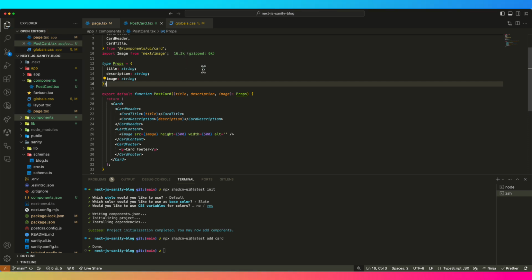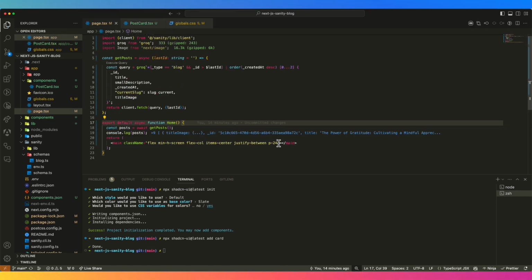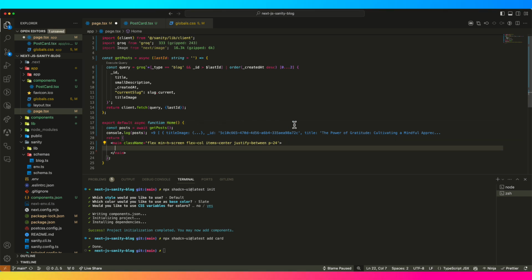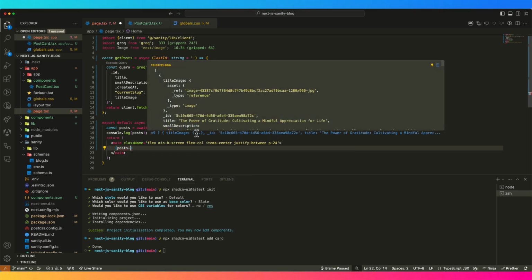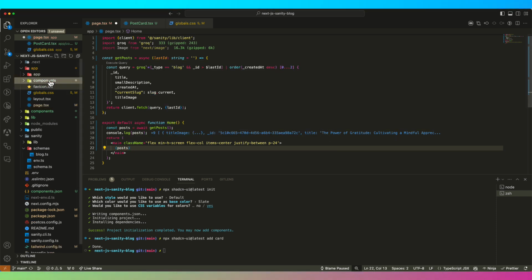Okay, and then I'm just going to remove the footer as well because we don't really need that. Okay, so now postcards are ready. So here we're just going to do posts, and I'm just going to map over these. I think we're also going to need to create a type for these, just so we can tell TypeScript what type it is.